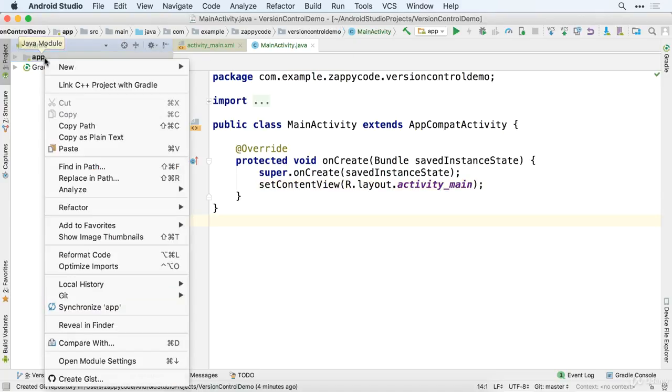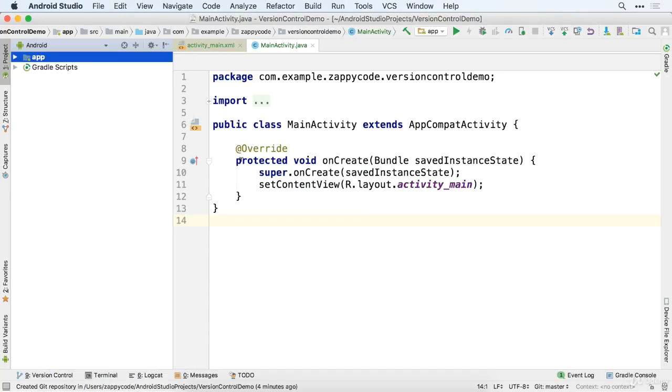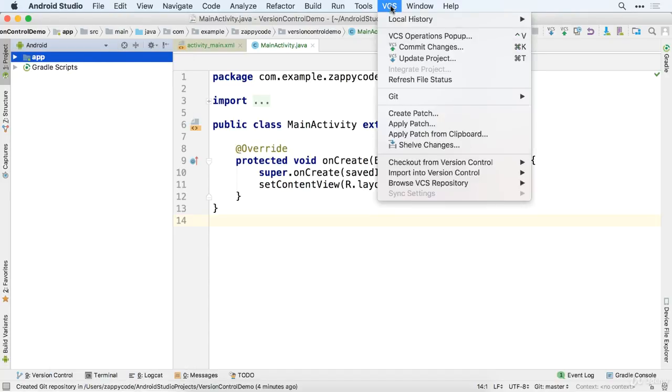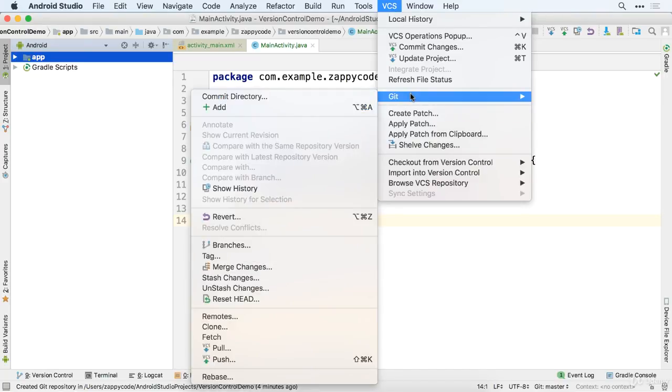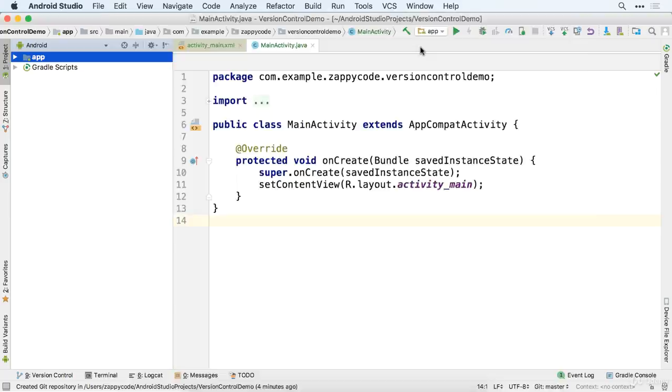So we'll go ahead and right click this, and we're going to go down to Git, and we are going to say add. So that's going to add this code into our new commit. Then once we have that, we're going to go to VCS, and we're going to go to commit here, and we want to create a new commit, or excuse me, it's not in the Git drop down there, it's here in commit changes. So we'll go ahead and do that.